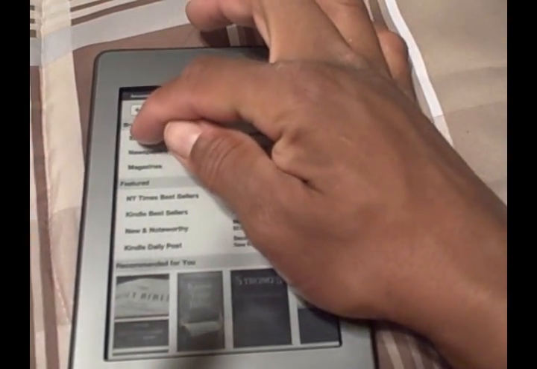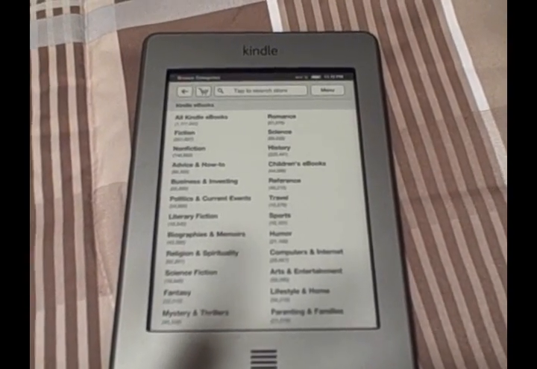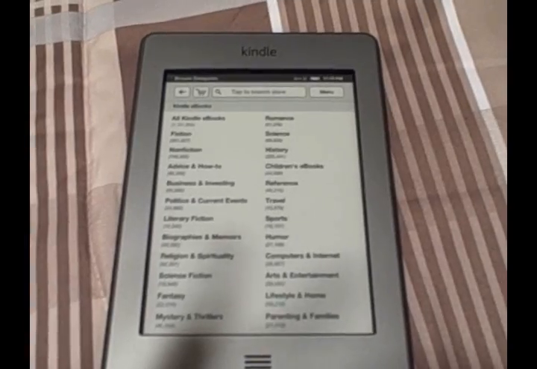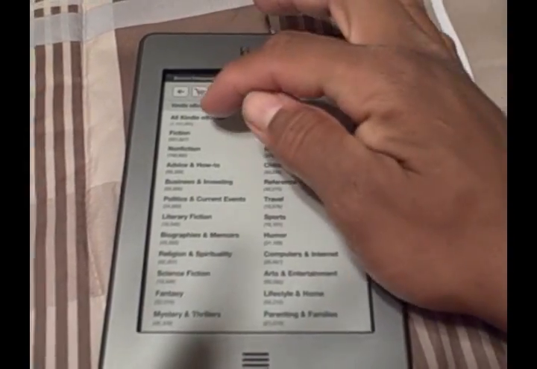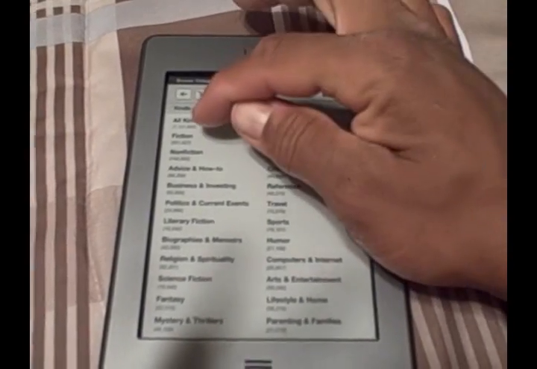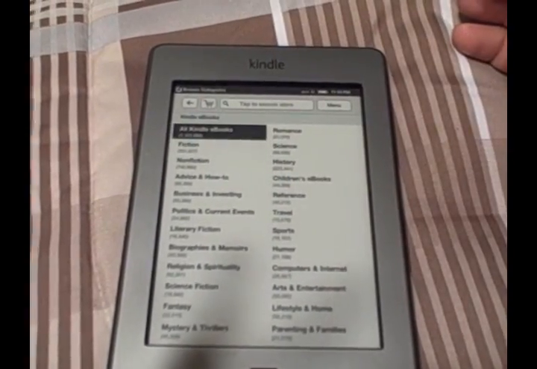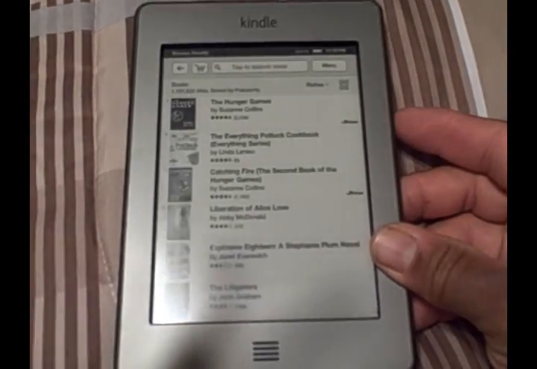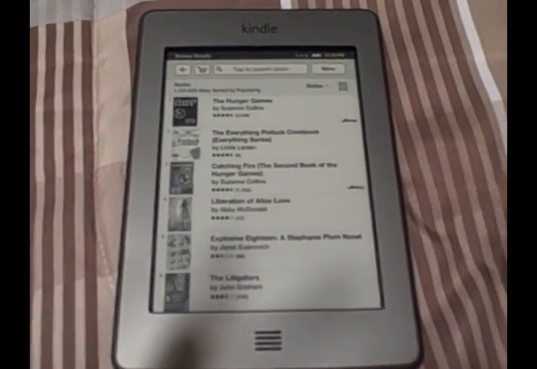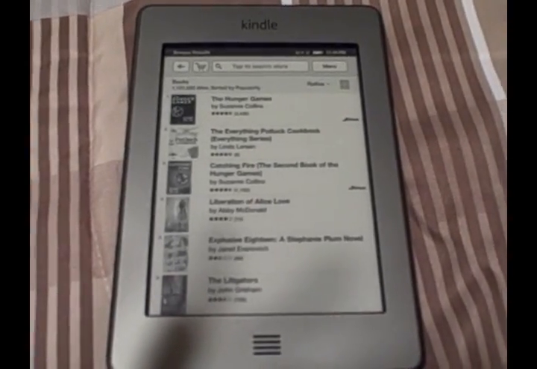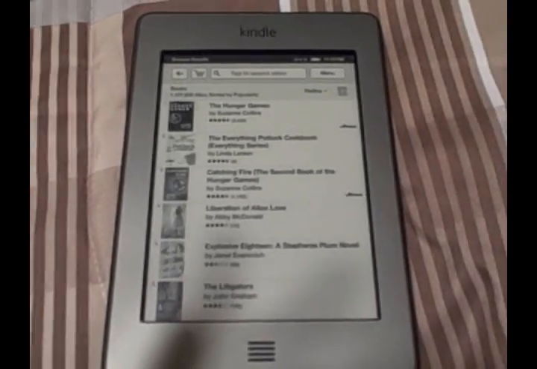If I were to click, say for instance, books, at the top under there it says Kindle eBooks, and under that it says all Kindle eBooks, fiction and nonfiction, and other selections. Under all Kindle eBooks it says 1,000,000+ selections are there. So if I click all Kindle eBooks, it's going to bring up that selection, and there's a listing of 6 items that I can look at, but there's 1,000,000. How do I go to the next page? If I just press the side, it's going to make a selection.